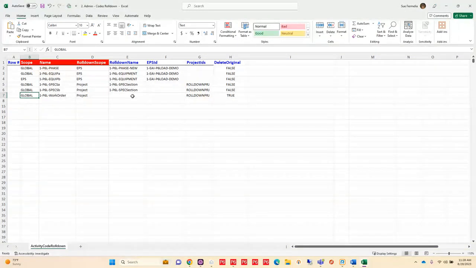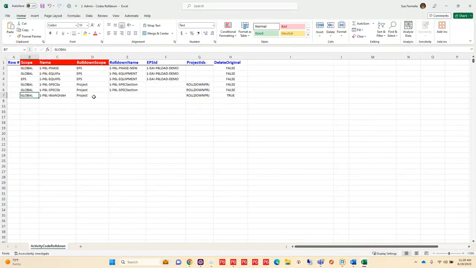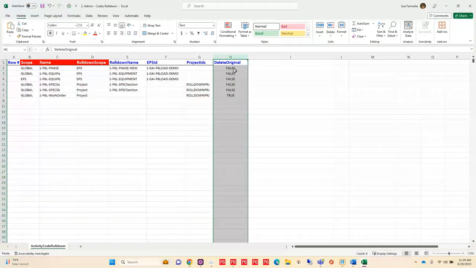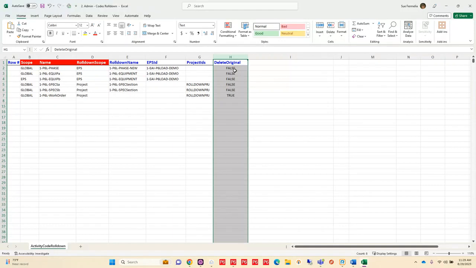and I don't really want to change the name on this one. So I'm just going to keep that roll down name blank, and it will roll down with the original name and put it to the project. I tell it what project I want it to go to. And then finally, on this last column, this is where I'm going to be able to determine what I want to do with that original code. Do I want to keep it or do I want to delete it?